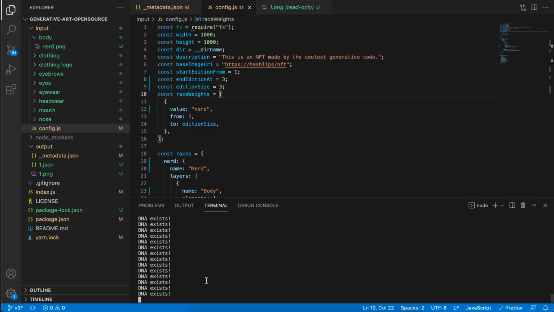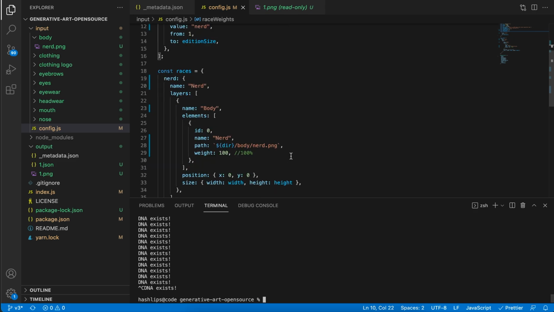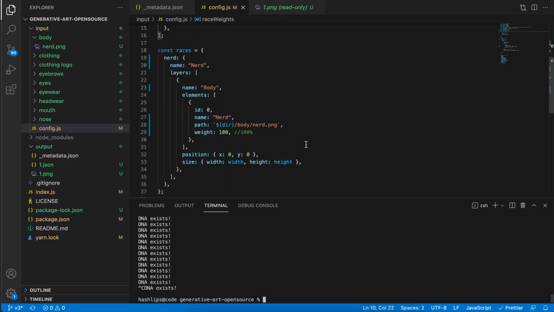You'll see that it says DNA exists, and it does it in an endless loop. That is not good. It usually means that we don't have enough layers. And this is the answer that I kept on giving people because they found that they can only render up to a certain level up until their program breaks. And this is exactly why.